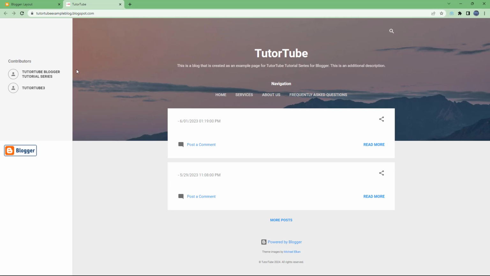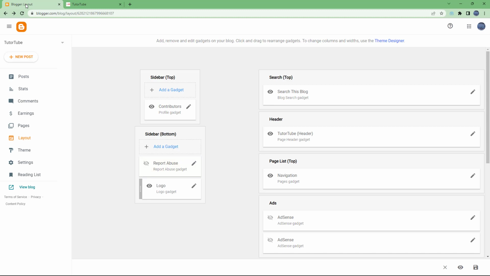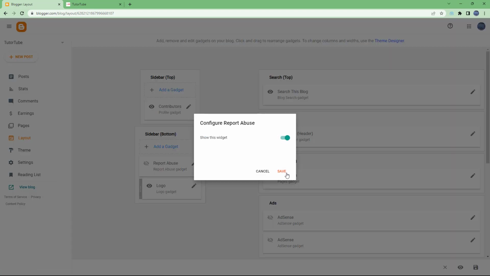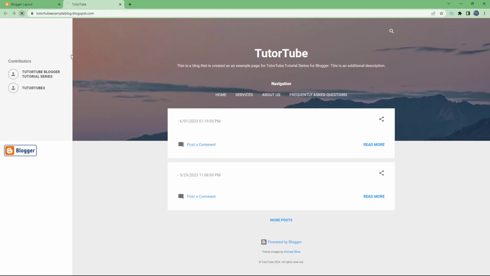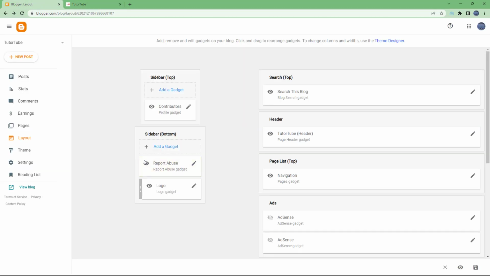But if you want to turn that back on again, you can go back into the layout section inside of your Blogger dashboard and then go onto report abuse and show the widget once more, just like this. And once you do that and refresh it, you get the report abuse again. And unlike other gadgets, you can see that report abuse is fixed right here.